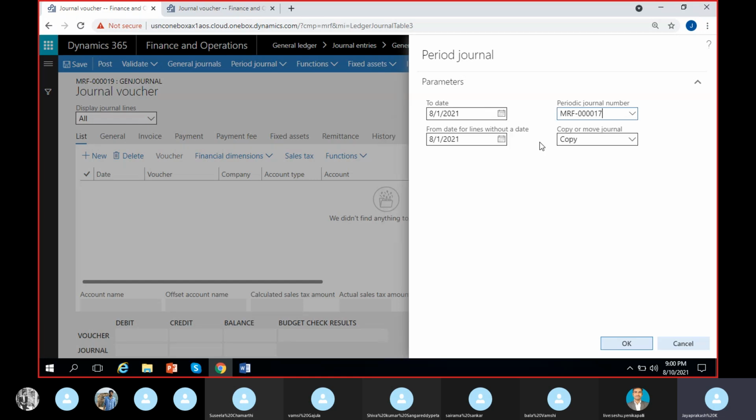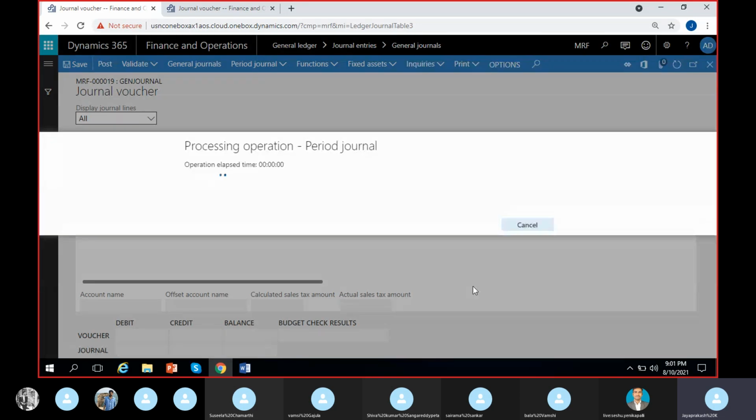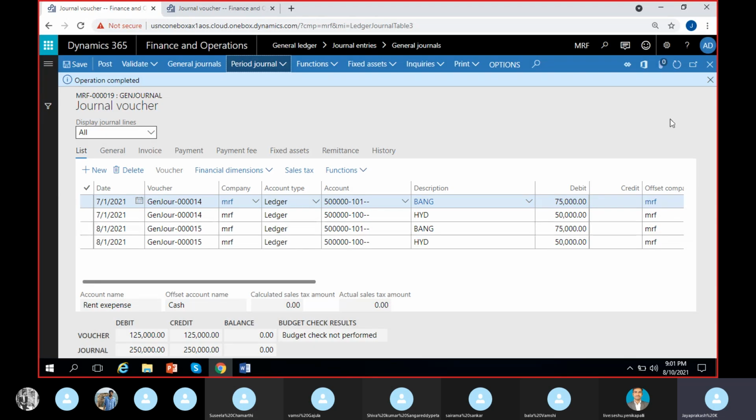I'll go for periodic journal. I'll select monthly journal here. I use the same option of copying the journal rather than moving it. So copy it, click on OK. So now I can see it here.